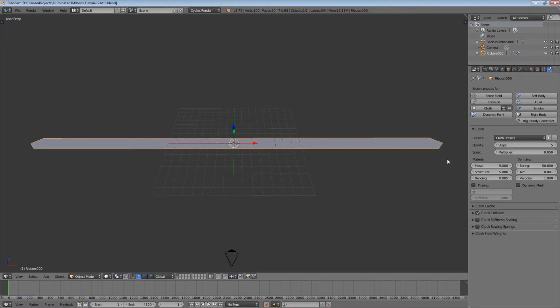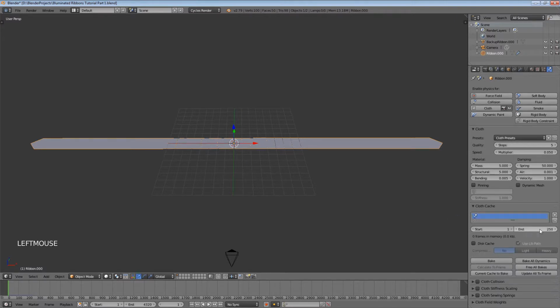You'll also want to turn off cloth collision, set the cloth cache end frame to 4320, and reduce gravity's influence to 0.